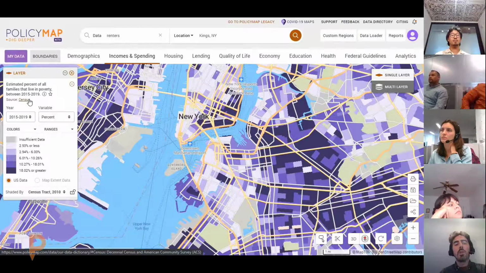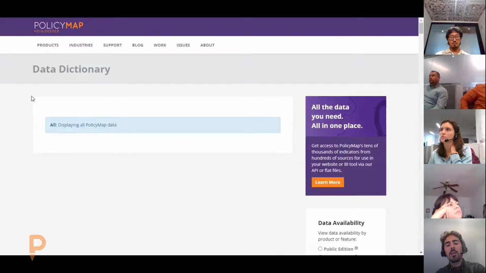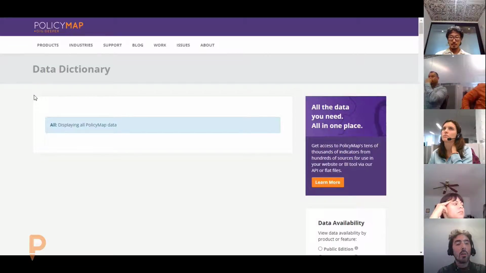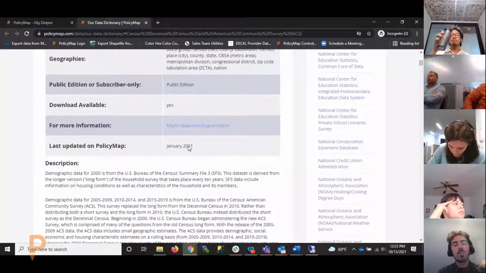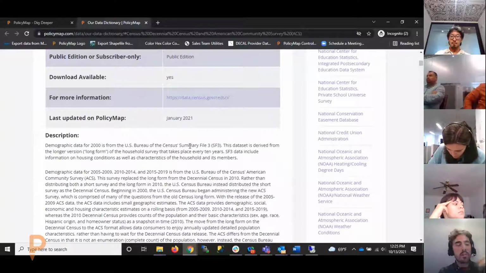If you wanted to see more information on the actual source for that indicator, you can click on that link from the legend, and that will redirect you to our data directory, which has all the documentation for all of our data sources. It tells you what years are available from the source, what geographic boundaries are available within the tool, the last time it was updated in PolicyMap, and descriptions on how we work with that data.